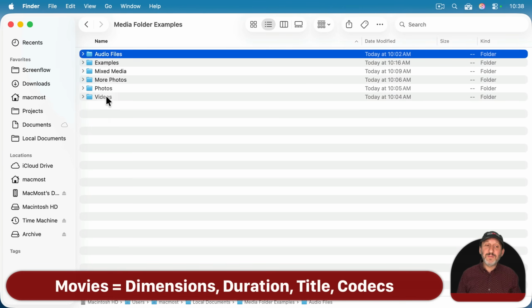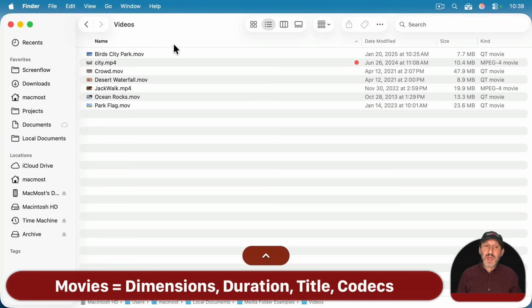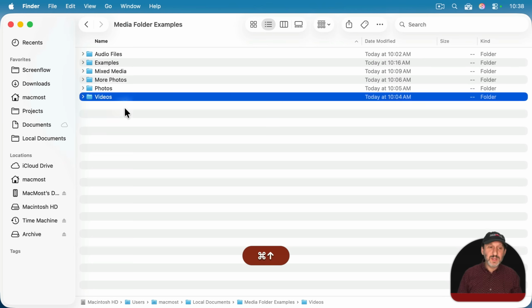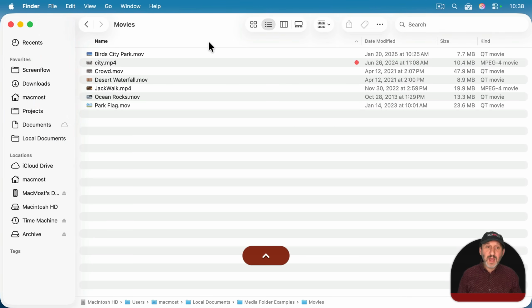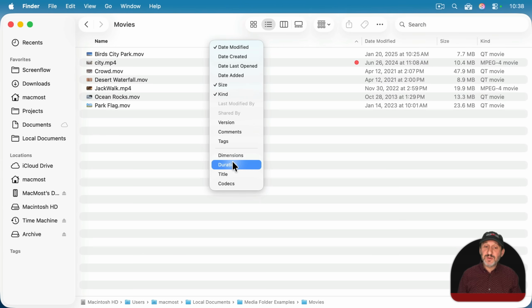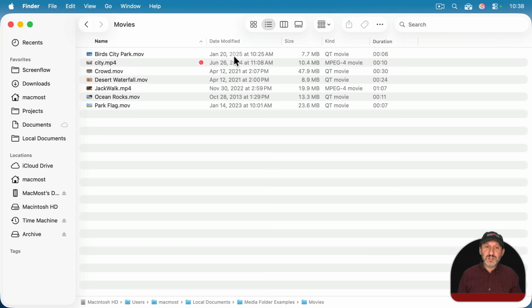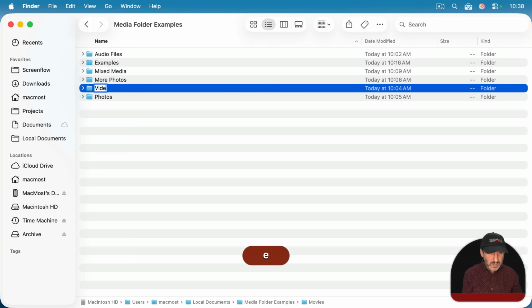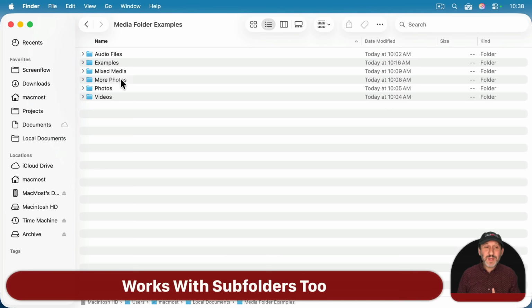And then here's a folder called videos. If I go into that, you can see I only get the standard things. But if I change this to movies and go in, I can now add dimensions, duration, title, and codecs. So let's go and add duration for this and codecs as well here to have that information. And then I'll change the name back. Now here's something interesting about this. It works for subfolders too.